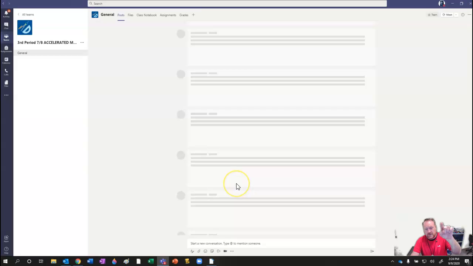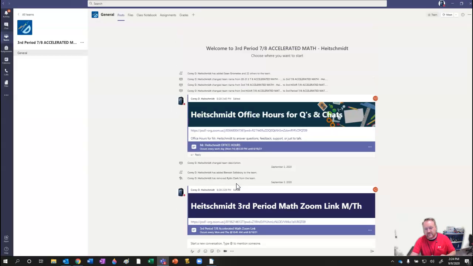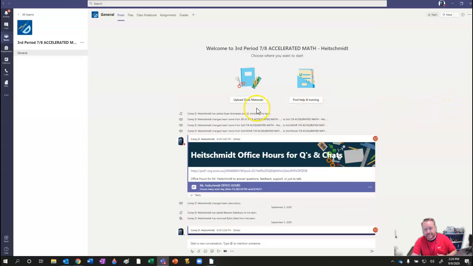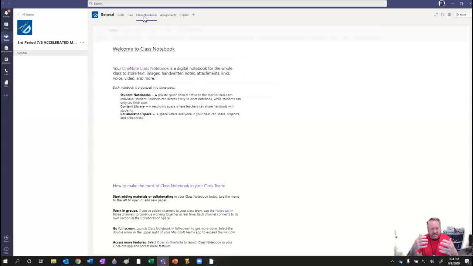All right. Again, our Zoom links are always at the top. Let's see if I can't clean that up a little bit, but they're always at the top when you scroll. Now, up here, I've added something called class notebook. You're going to click that, and it's going to start your notebook. Your notebook might take a few seconds to load, but once it does, it's going to bring up what's called our class OneNote.